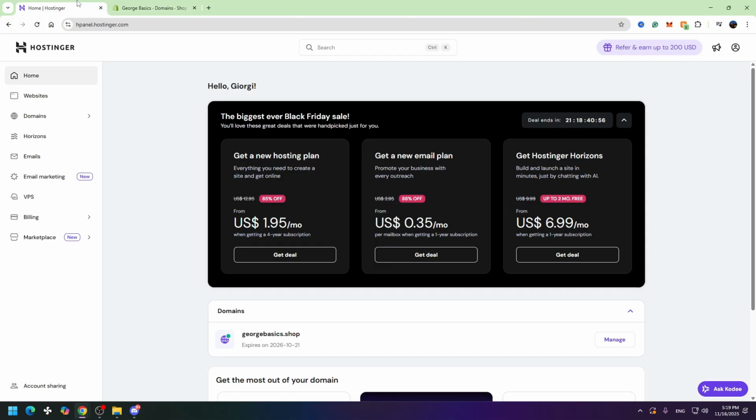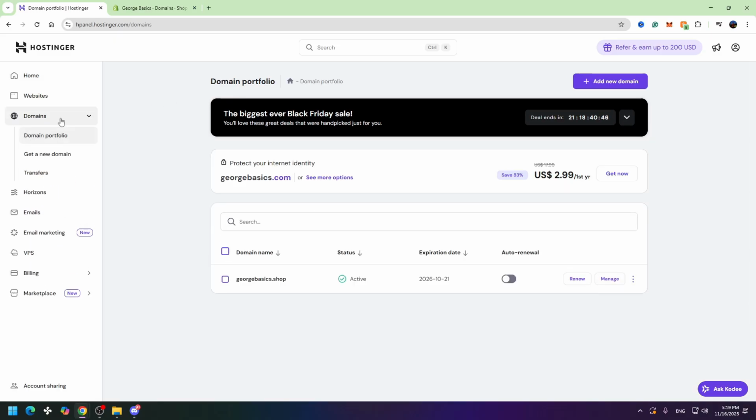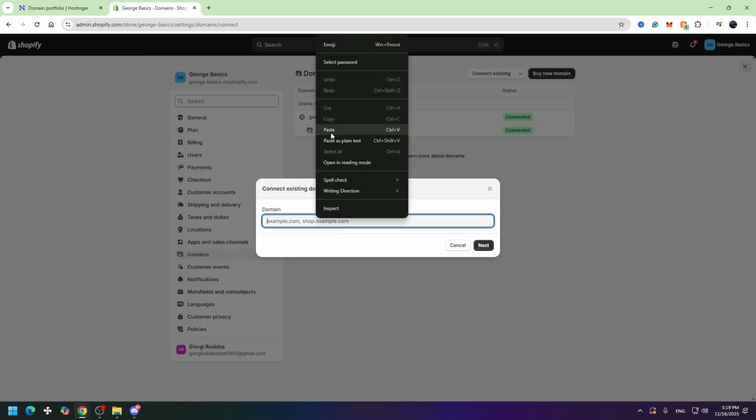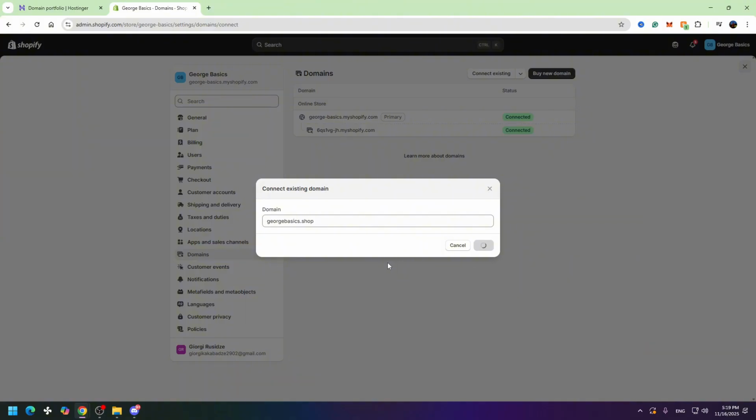If you don't remember your domain, you can go to Hostinger and log into your account. Then you need to click domains in the left menu and go to domain portfolio. Right here you will see the list of your domains. You need to copy the domain name and go to Shopify. Paste the domain name and click on next.